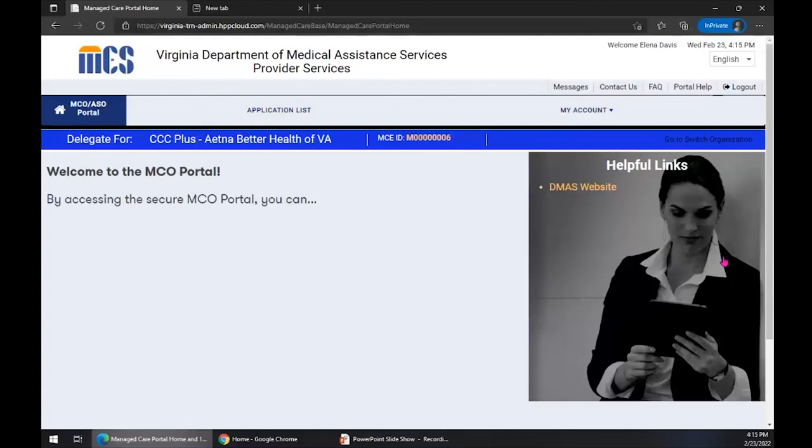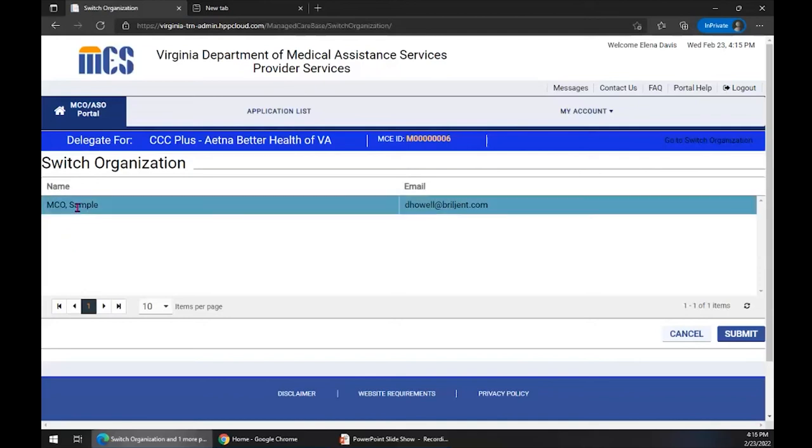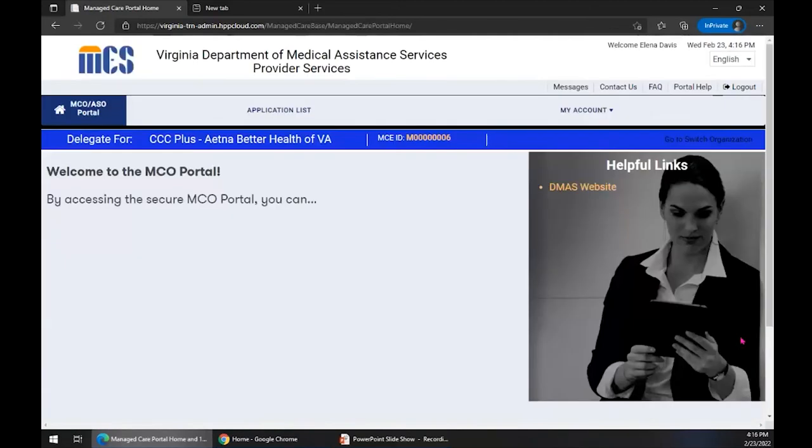The Switch Organization feature allows a delegate to switch between organizations without logging out of the portal. So before a delegate can begin working, they would need to select the organization. So if I go up here to the right where it says Switch Organization, I'm going to click on that link. And so if I had more than one organization that I was a delegate for when I logged in, this is what I would see with a list of my organizations that I was working for. So I would simply click that organization. It highlights that organization record. And then I would come down here to the bottom right and I would click Submit. This is how I would select my organization if I had more than one.